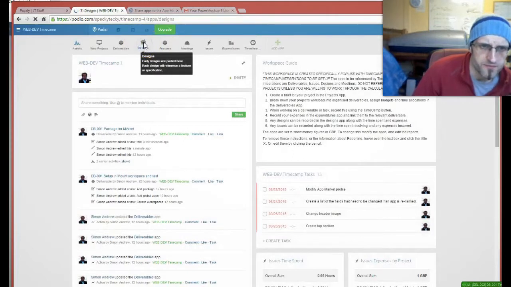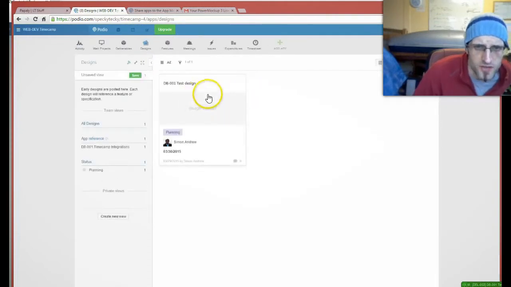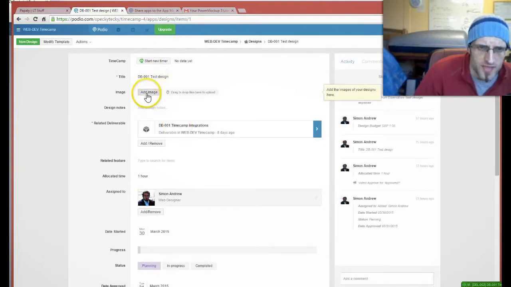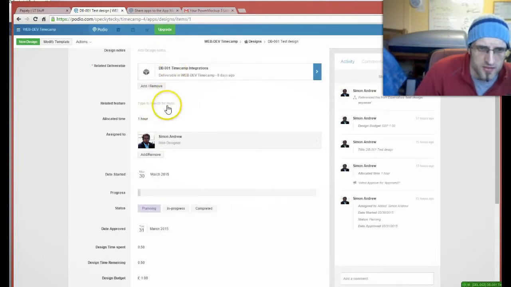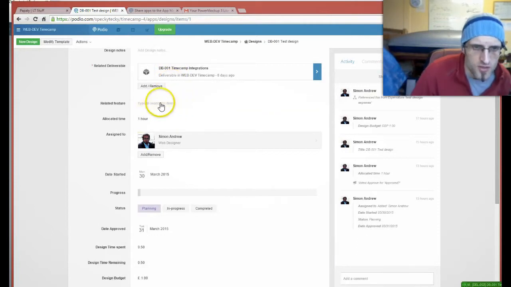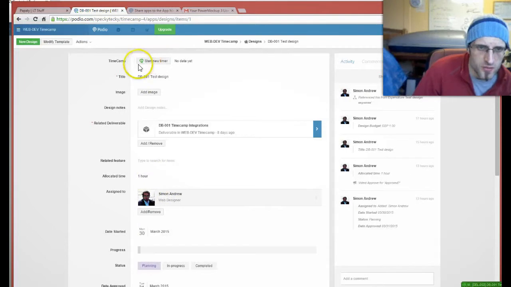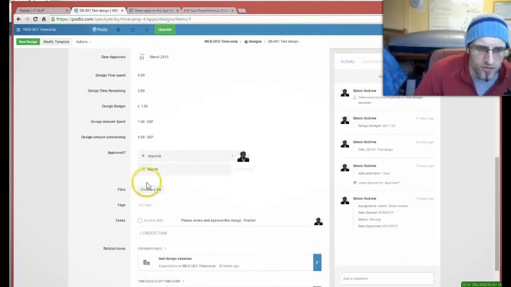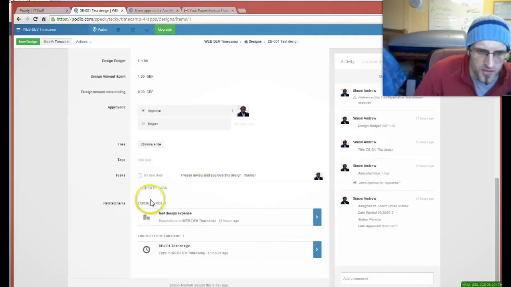The designs app. So if you spend time creating some design, you'll be able to add images and design notes, and relate it to the deliverable that it's for. You can relate it to a feature if you wish. And again, there's the timer on here, so once you've decided you need a design, if you fill in this bit, start the timer, and then get on with doing the design, and then it's got approval voting there on the bottom. Any expenses or timesheets that are linked directly to this will be shown on the bottom there.